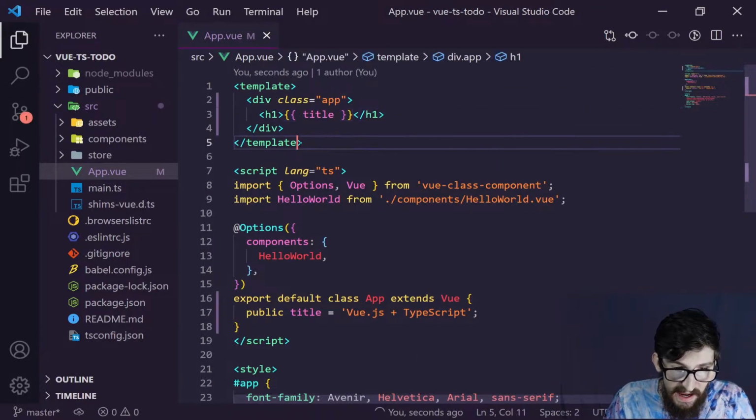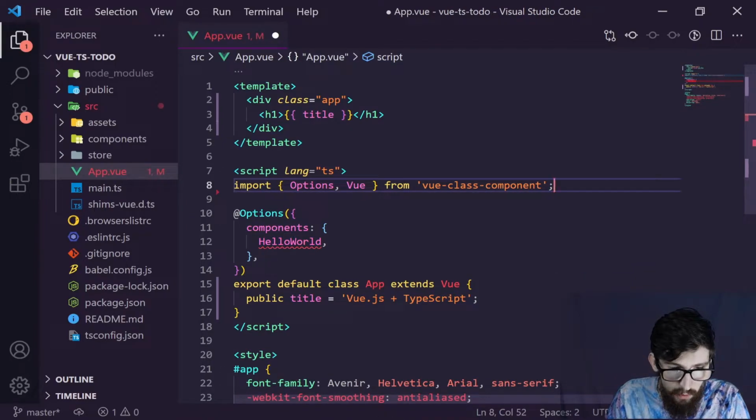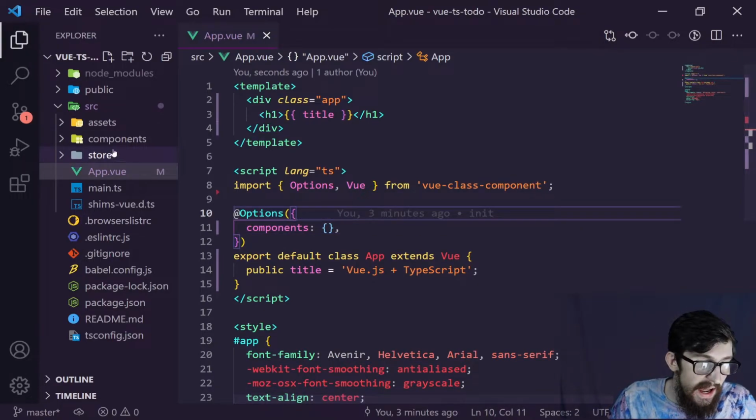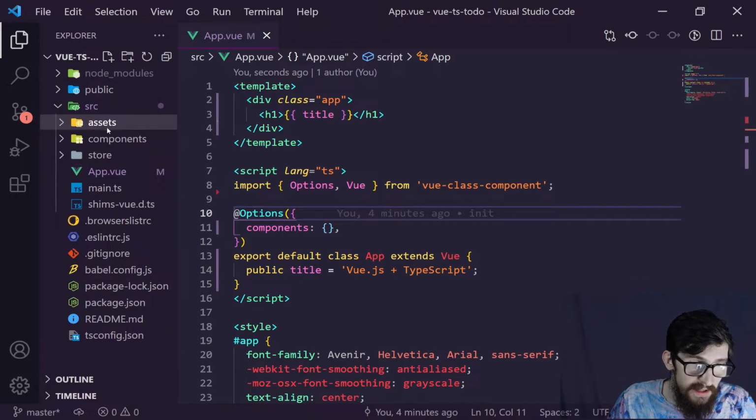And then we should be able to remove this import from the hello world, and then also delete the hello world import there as well. And then we can go to our components and delete the hello world component. We don't need the whole assets folder.